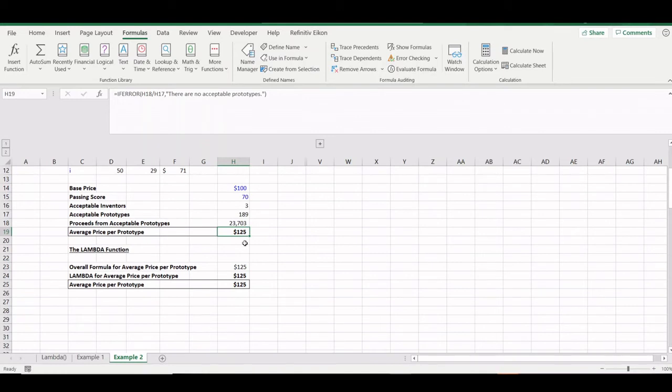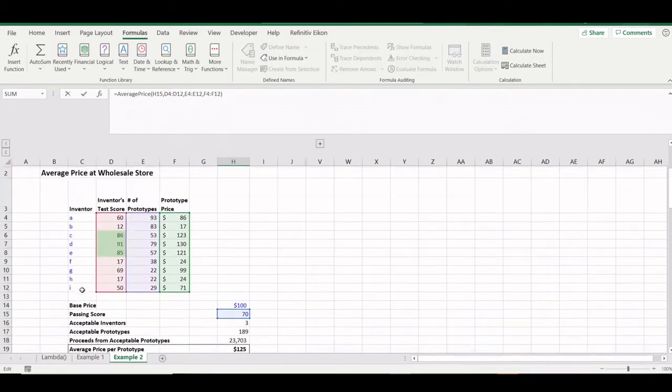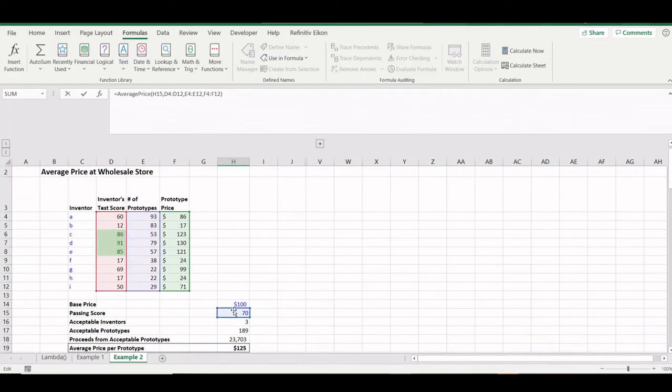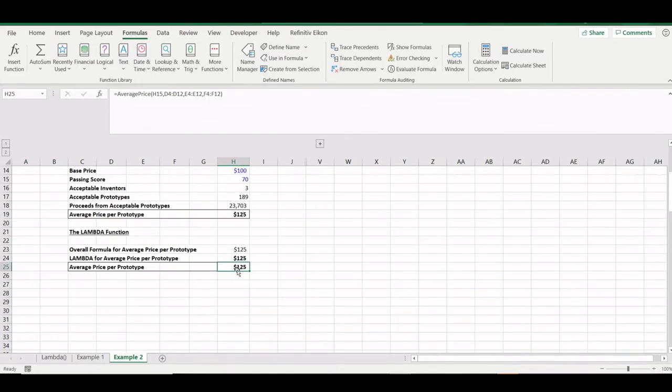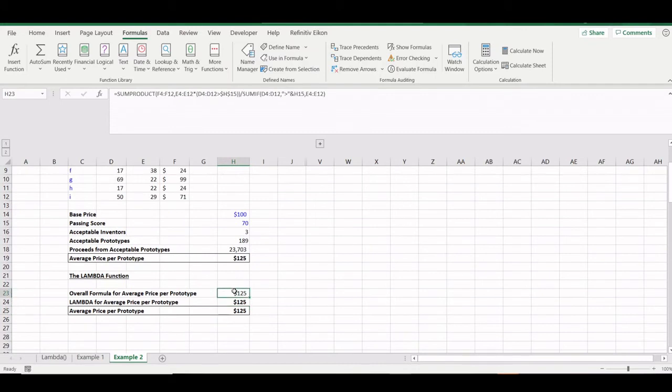Okay, so this calculation is quite tedious. What if there was just one function for the store that says average price, how do we calculate it? We just have to pass in 3 or 4 arguments: the passing score, the investor test score, the number of prototypes they brought in, as well as the prototype prices that the inventors assigned to their products. And then we get 125, which is what the Lambda function did for us in this case.